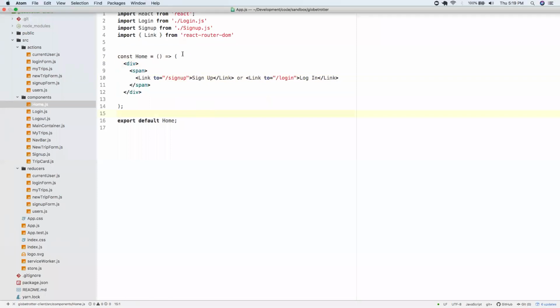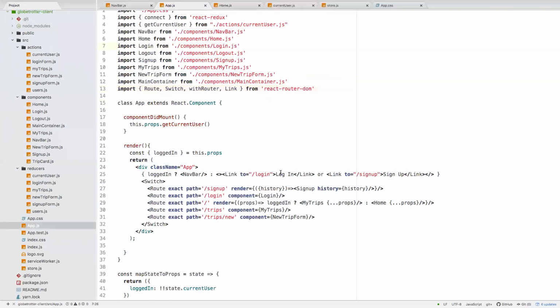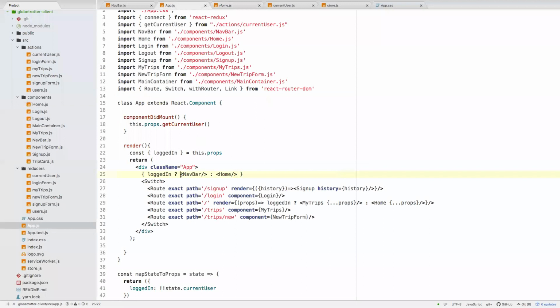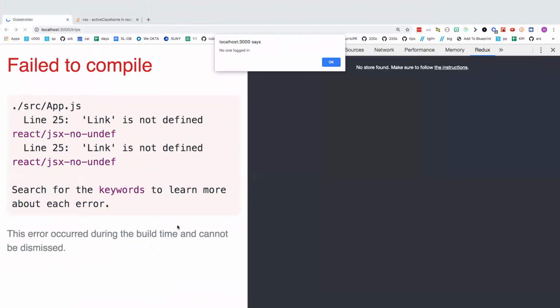So sorry for this, but this is what I'm doing. I either want to show the nav bar or this apparently home thing. I don't know why I called it home, but anyway, that's actually what I want. Sorry about that. Now we should see, if we're logged in, we see the nav bar here. Otherwise, we see home. And this is just my router. So that should be it.